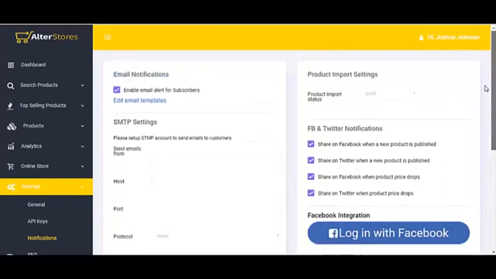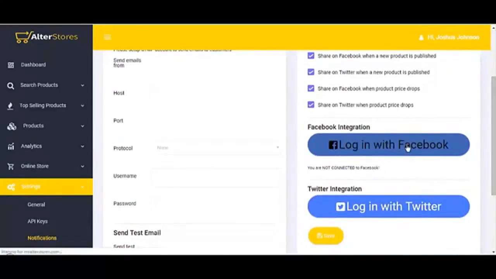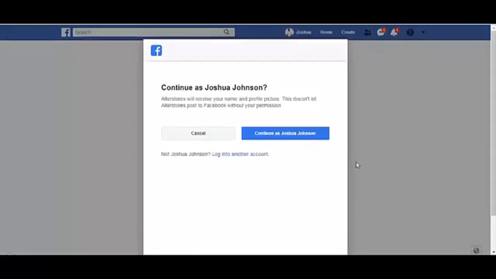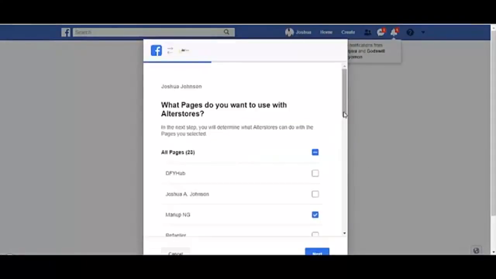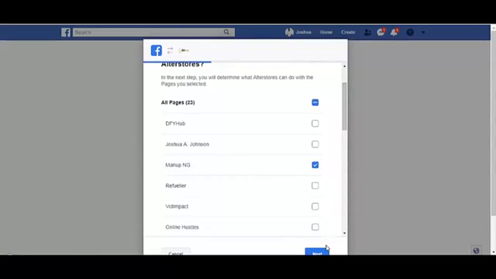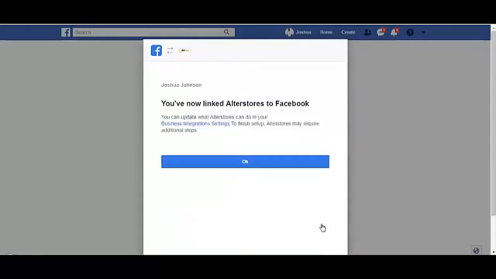So to get all of that done, you need to come down here and log in with Facebook for the first time. When you log in with Facebook, it allows you to authenticate with your Facebook, so you can continue like this, and you can go ahead and select which store page you want to associate with your account. If you do this, all you need to do is come down and select next. Selecting next, you say done, and once you get your page connected, it says you've now linked AlterStore to Facebook.